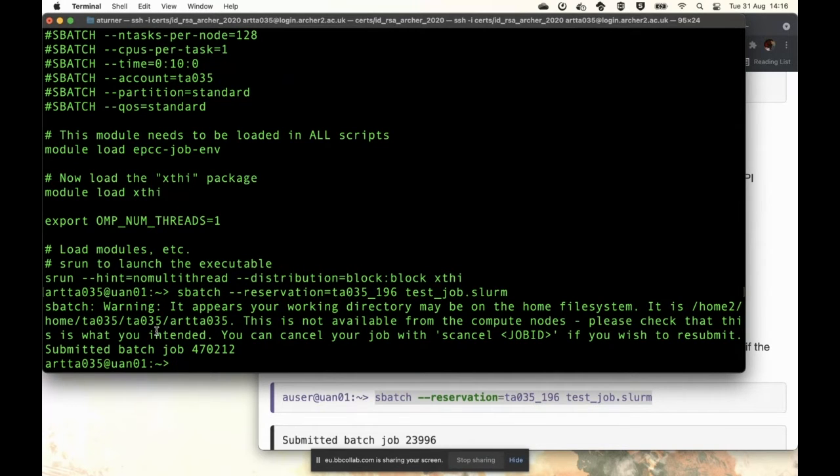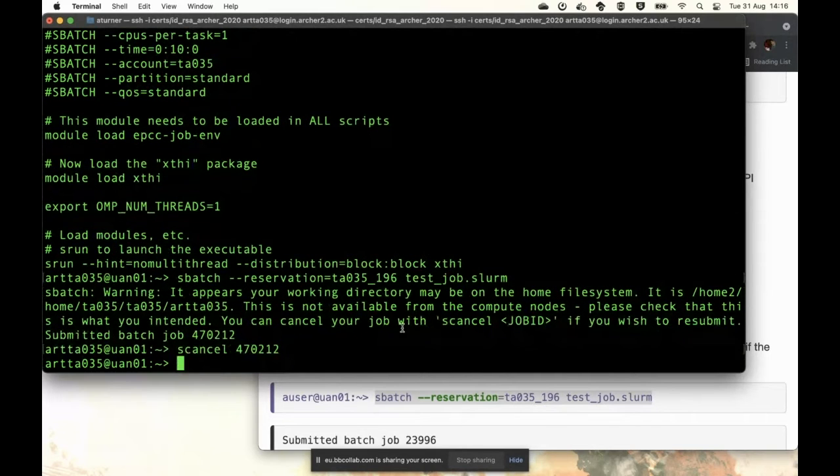It lets you submit the job, but it gives you a warning that you've probably done something wrong, and you can cancel the job to get rid of it with the job ID. So I did that wrong, because I should be on the work file system. Let me get rid of that just in case it's run. So I've got the job ID there, 470212.